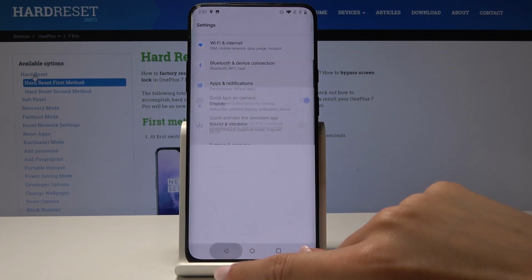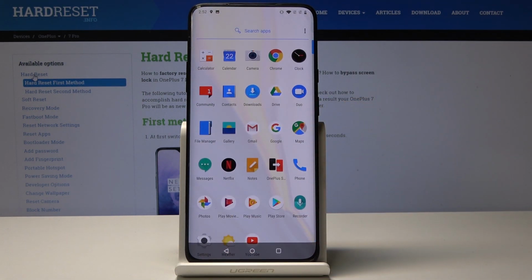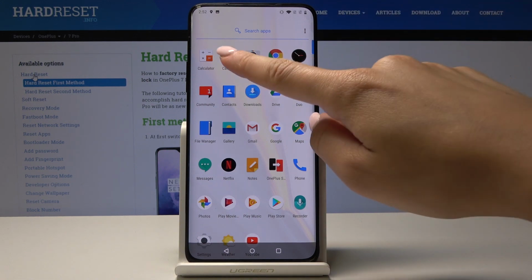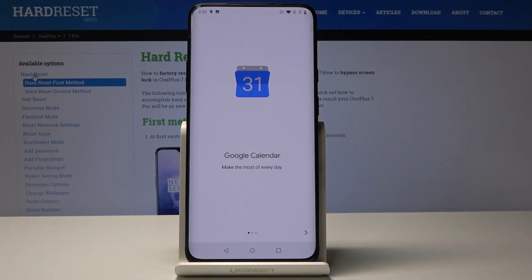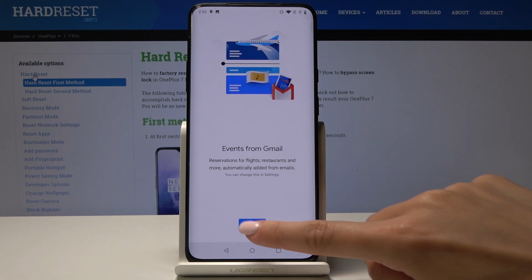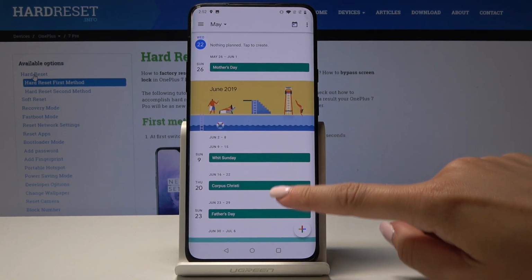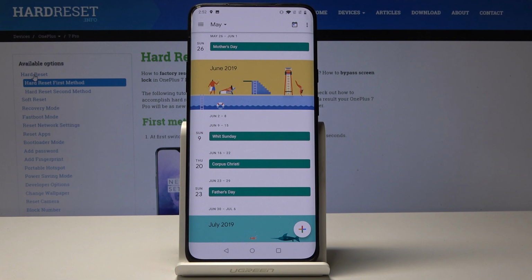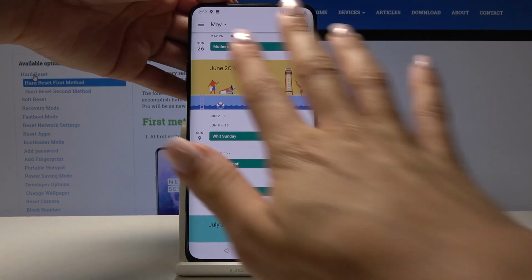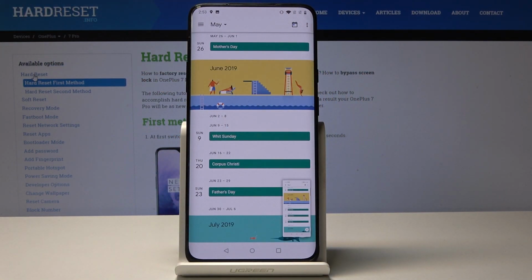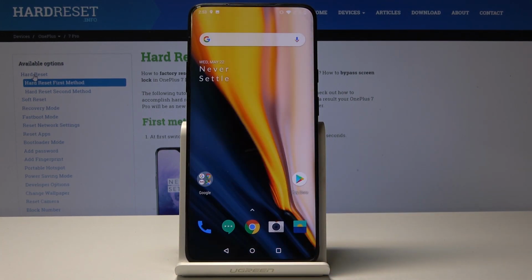So let me open, for example, the calendar. Okay, I got it. And if you would like to show someone your plans for June, simply slide down with three fingers of yours, and as you can see, the screenshot has been made. So now you can find all the screenshots in the gallery.